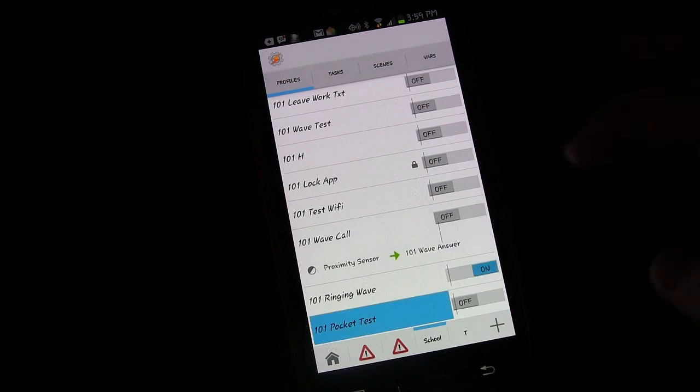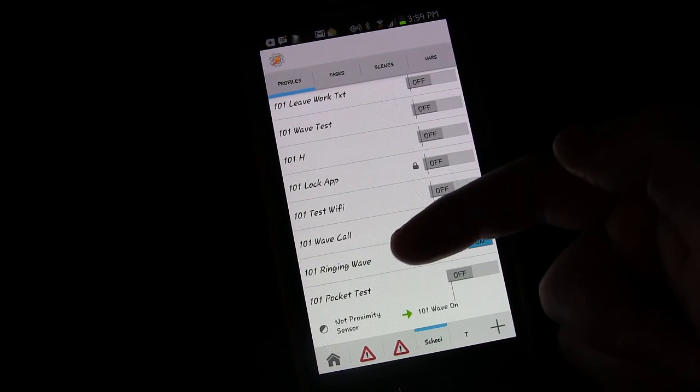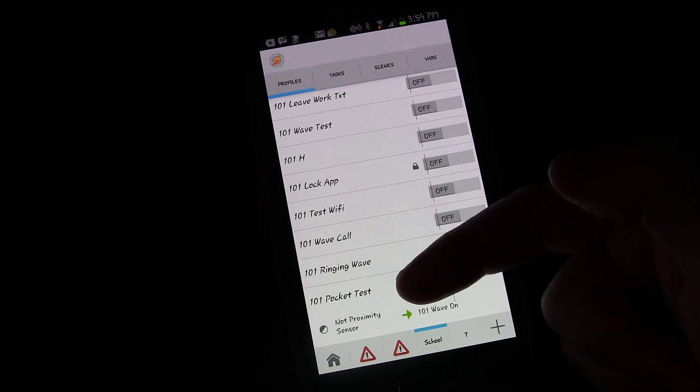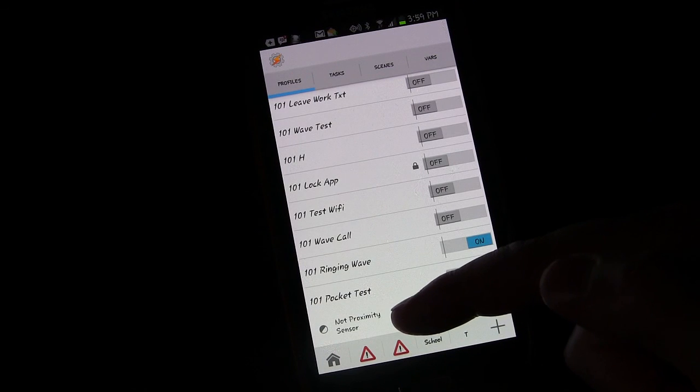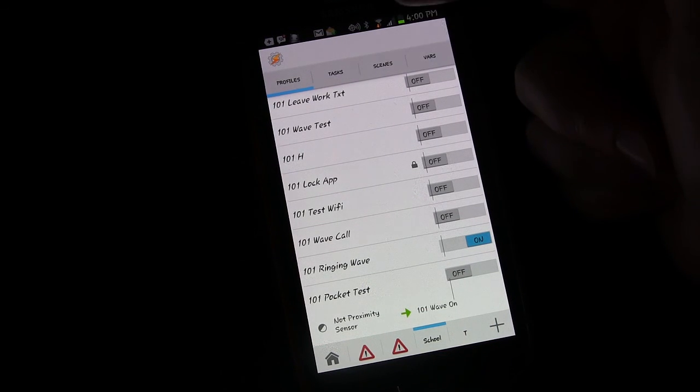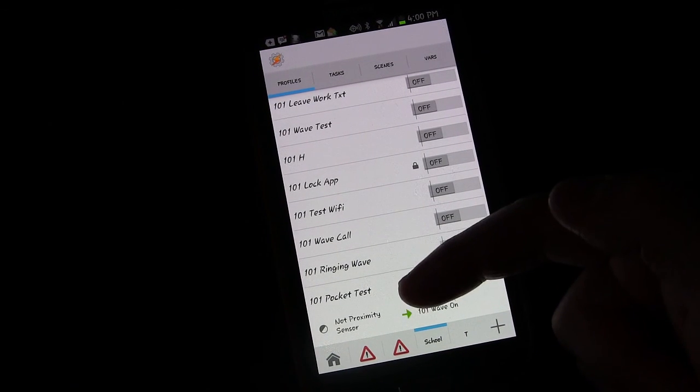So basically what this is doing is when your phone rings, you turn this on. If your phone is in your pocket, then it's not going to pass this test, because this is saying, is there nothing near the phone? Is there nothing covering the proximity sensor? If something's covering it, it's not going to do anything. It's not going to trigger.